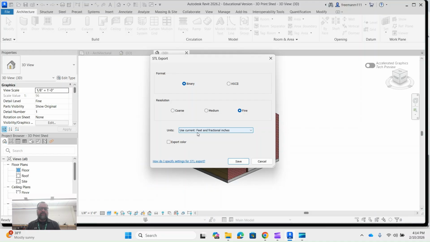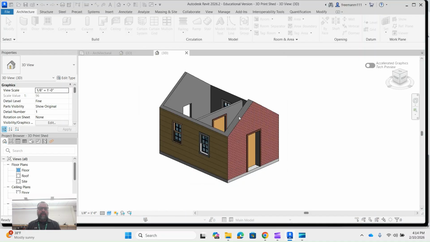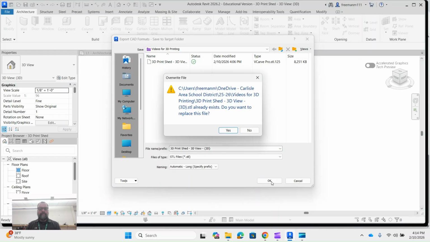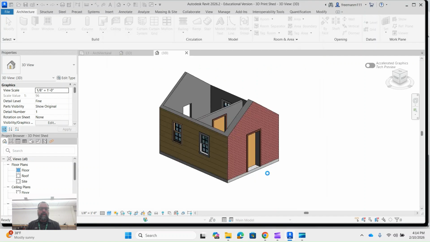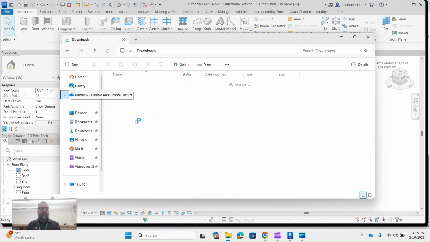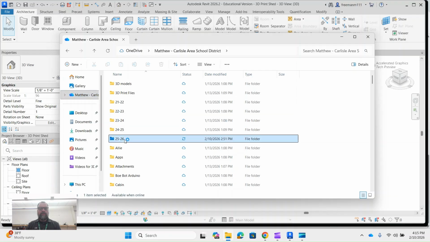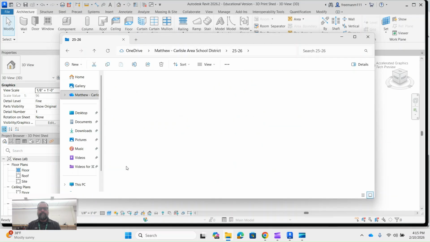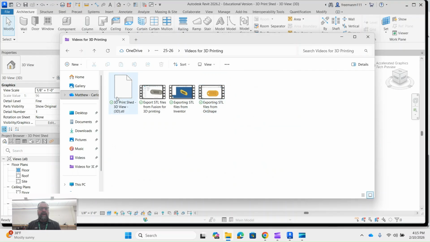So I'm going to stick with feet and fractional units, hit save, and then I can choose where I'm saving my file to. I would suggest saving these in your OneDrive, but that's up to you. You can put them in your downloads folder. You can save it to a USB, and then hit OK. And that should now be usable in that location, and you can access that with your File Explorer and go find that file whenever you are ready to drop that into your slicer program. And here is the file that I just exported.